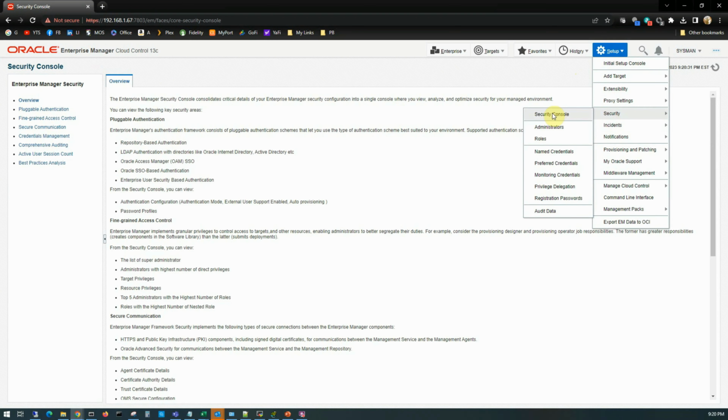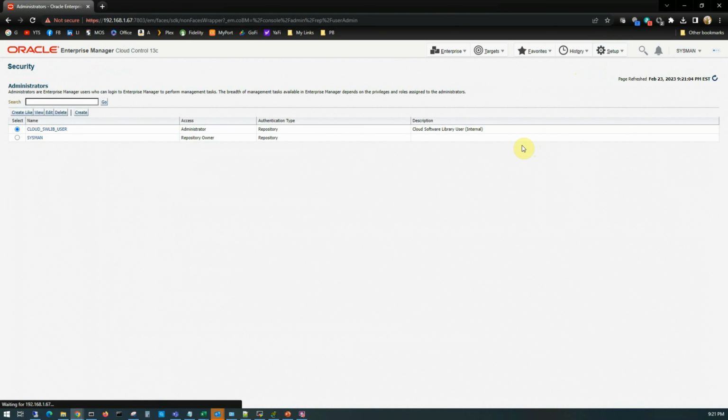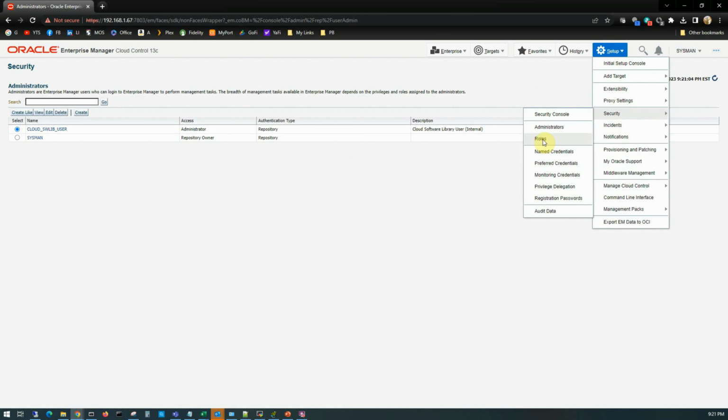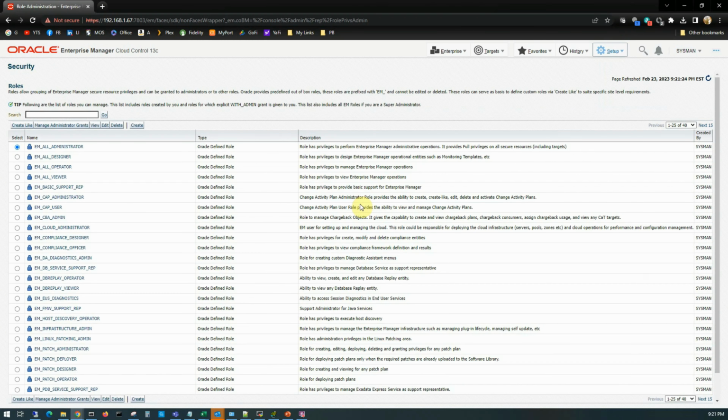Then the administrators. This is important. There may be one or multiple administrators in your OEM system, and you can create, manage, or administer those administrators through this page. Next one is the roles. Roles are something where you can combine the privileges required to manage or administer a particular group of targets in OEM, and then you can assign that role to the group of administrators or users in your OEM system.